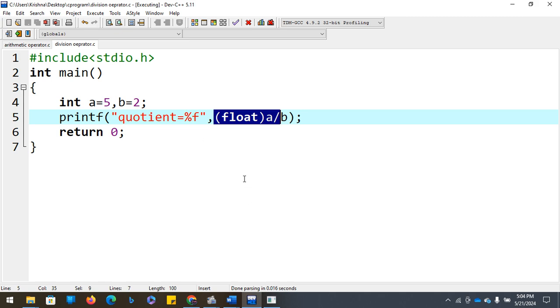I hope you understood the meaning of this and how to put division in our program.